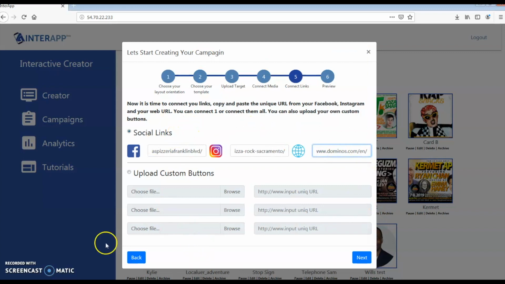One thing to note, which we'll get into in another tutorial, but the custom buttons are a specific button that you may have designed on your own in Photoshop or some design program, and you can actually upload that button, any JPEG, PNG format, and you can also copy and paste the link. If you want that button to pull up a specific link, you can copy and paste that over here. If not, your default and designated options are going to be Facebook, Instagram, and a web page. So now that those are all filled in, I'm going to click next.